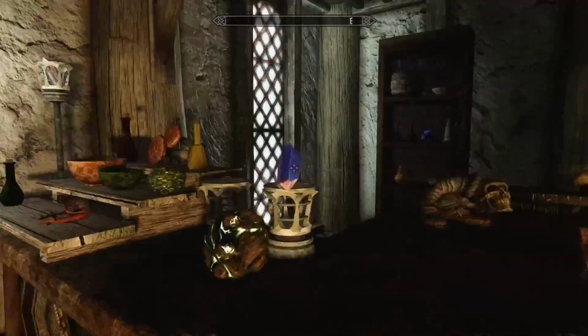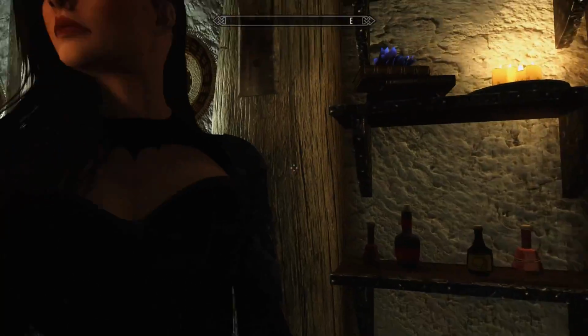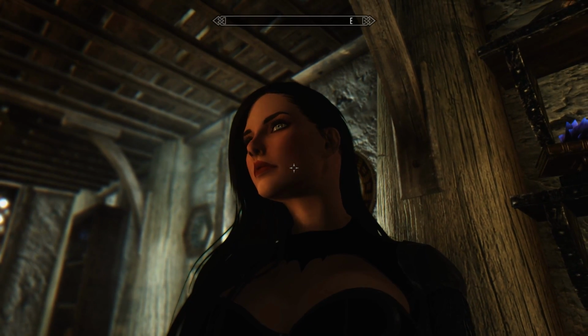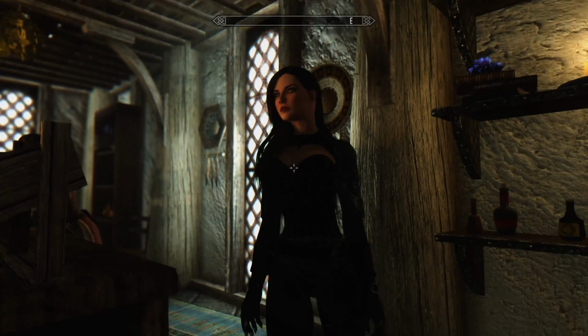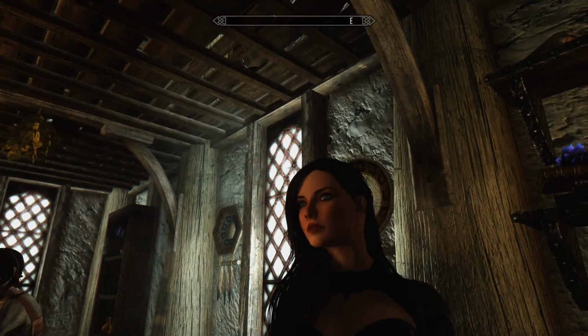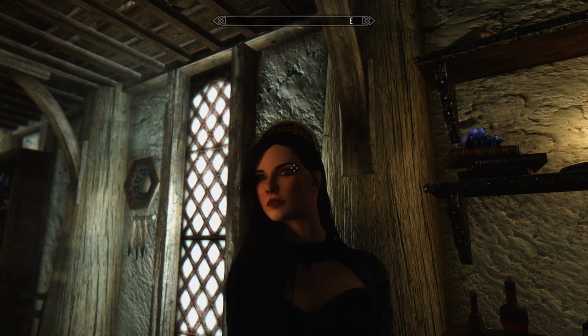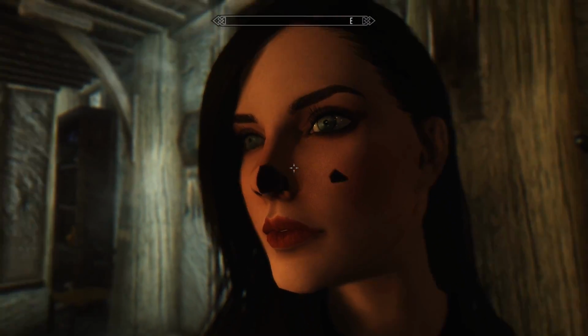And let's see, where's Serana? Here she is. This is how Serana looks right now. Really awesome. I think the armor is also really good. So that means we have successfully installed all the character mods.